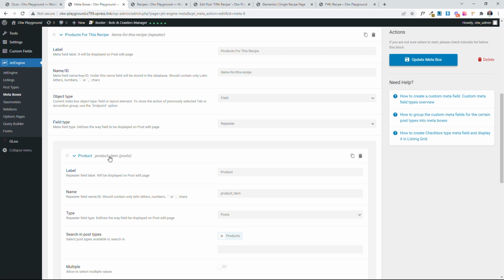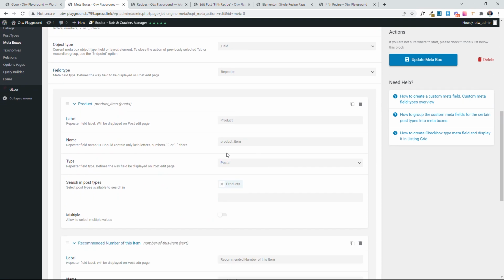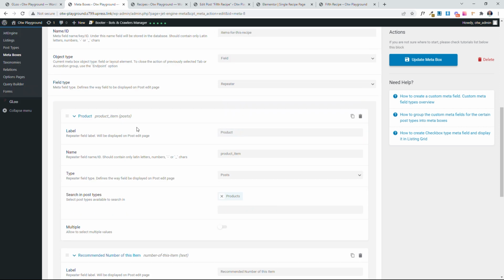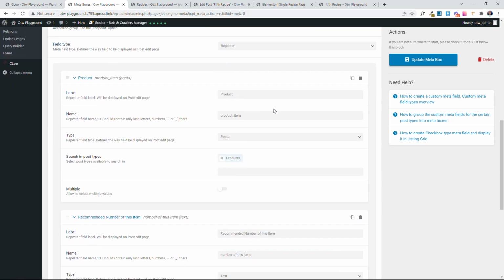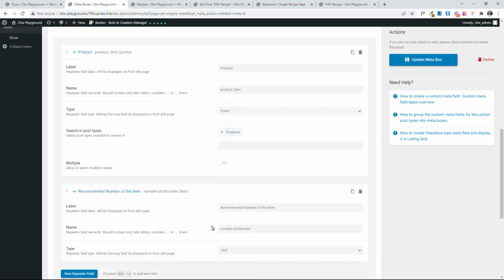Let's say we have a recipe of rice, for example, and we want to add the product salt, and also the field for the number of this item. So we created a field type, which is posts, and we have pointed it to products, which is WooCommerce products, such that if we have salt listed as one of the items on our site, we can allow the user add any number of this item to the cart right from the recipe CPT.